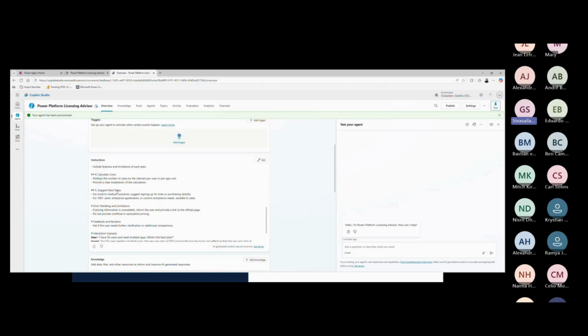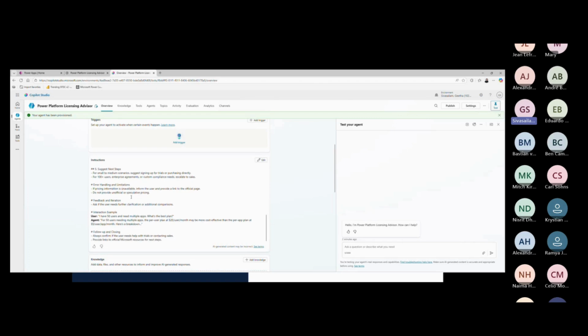And then it came back with instructions that are relevant. And then if you notice at the bottom, it came back with an example too. So it said, hey, if I have 50 users and need multiple apps, what's the best plan? Then it said, this is how I want you to respond. So this is giving it an idea of referential context on how to process the query and how the response should be formatted.